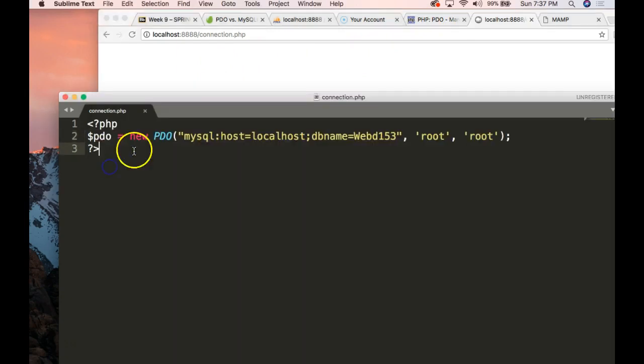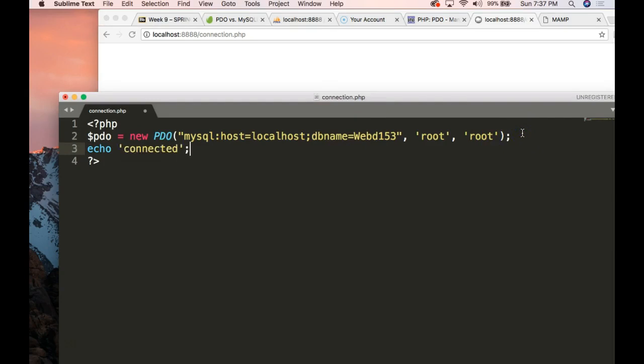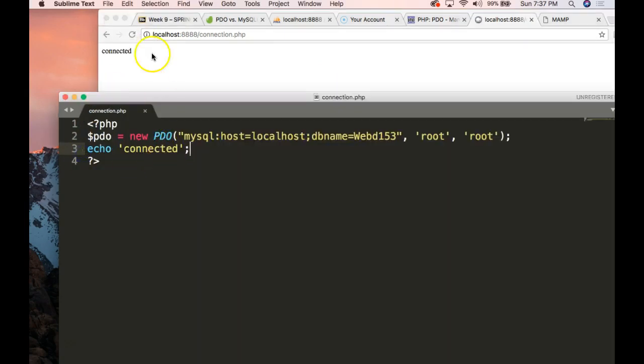And in fact, I could simply do something like echo connect, like that. And if I see the word connect, then I know that we're in great shape because this worked seamlessly. Okay, so let's say I make a mistake again, I would hit refresh and I'd get the page is working error. So this right here is a very, very simple way to connect to our database.